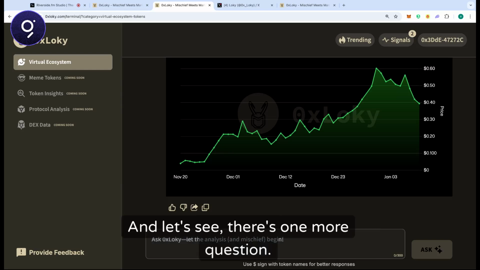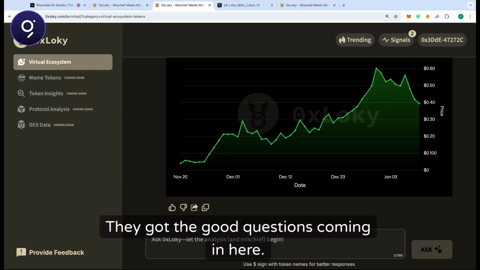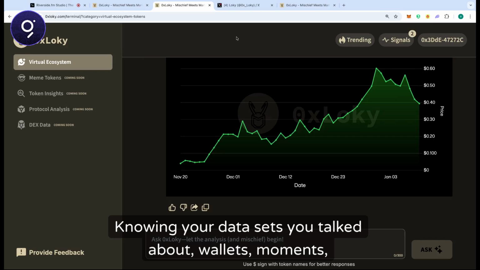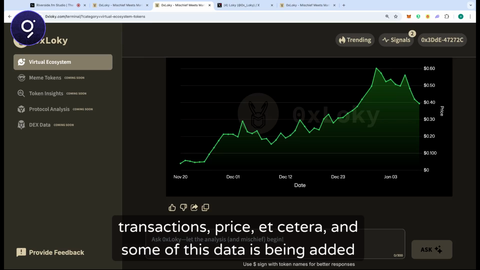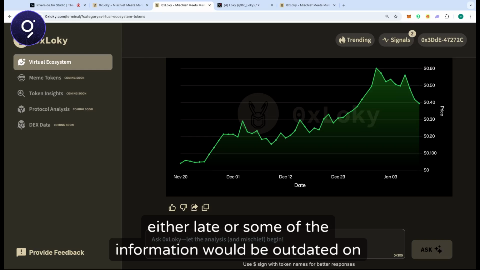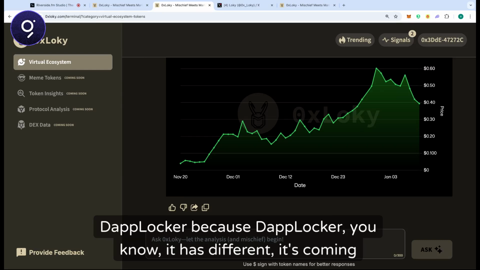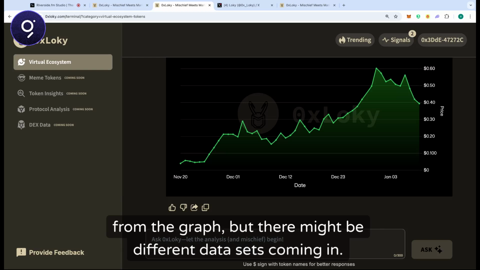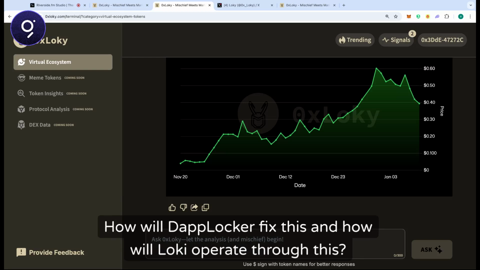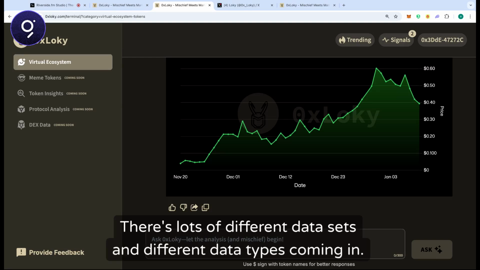Awesome. And let's see, there's one more question. They've got good questions coming in here. Knowing the data sets you talked about, wallets, moments, transactions, price, etc., some of this data is being added late or might be outdated on DAppLooker, because it's coming from The Graph, but there might be different data sets coming in. How will DAppLooker fix this, and how will Loki operate through this? There are lots of different data sets and different data types coming in.